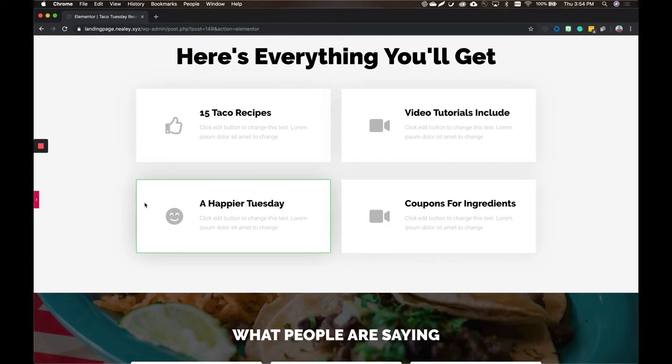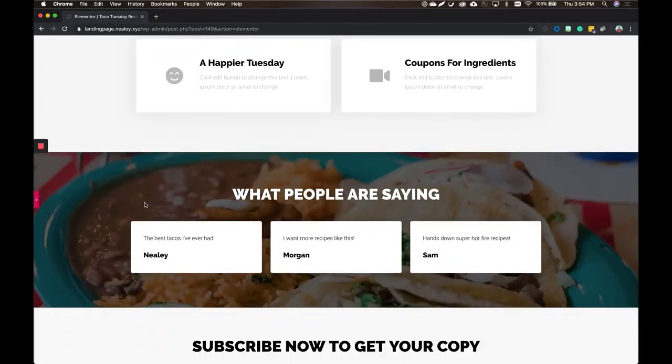And then with the landing page as well, add some type of social proof. These are reviews, whether they're on websites or people looking at it. I've added some reviews for myself, Morgan and Sam, talking about the best tacos I've ever had. Morgan's like, I want more recipes like this. Sam's like, hands down, super hot fire recipes. Straight from the source, guys. All about it. Straight from the source.